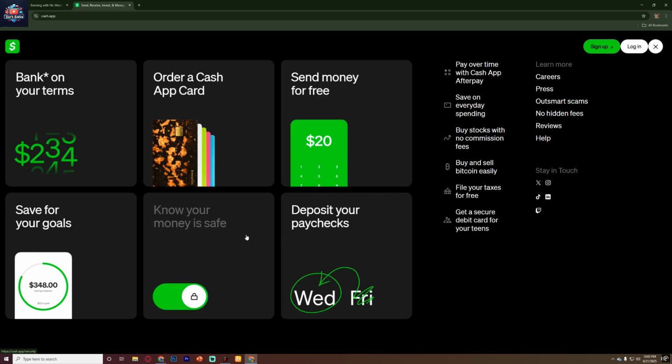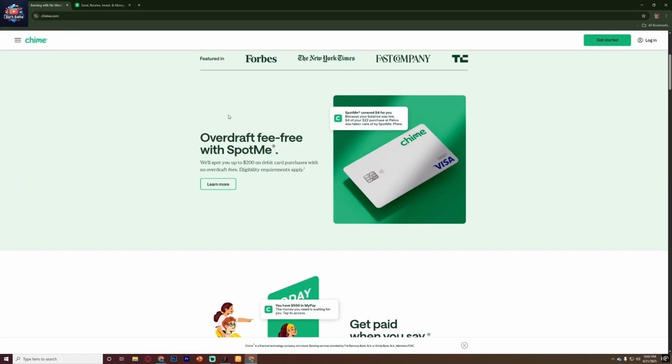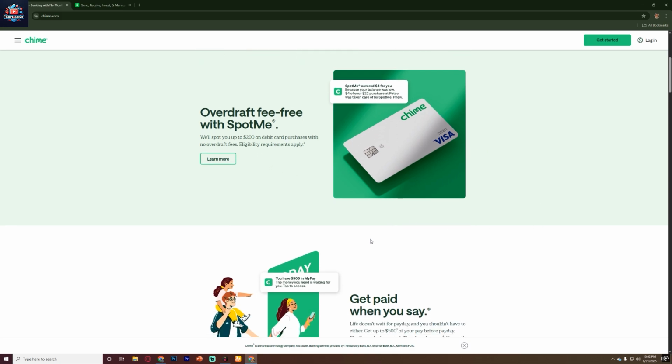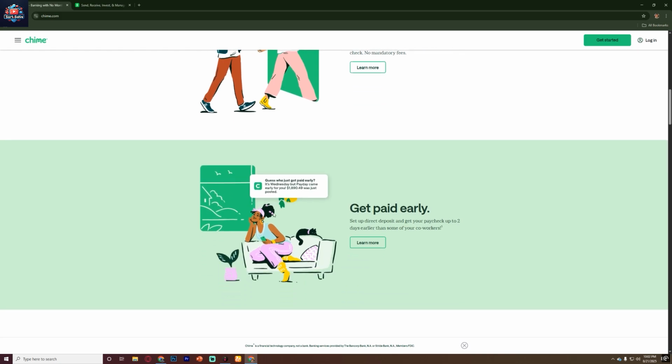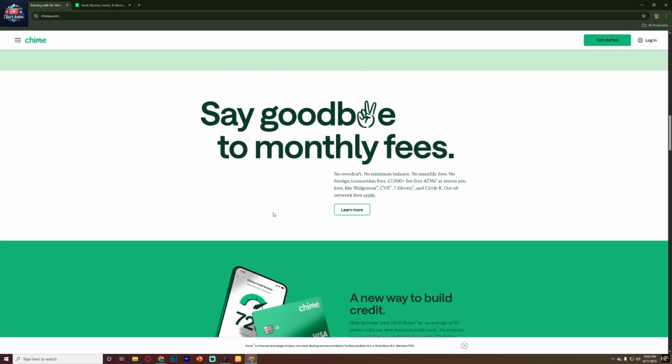Open Cash App, tap on your profile icon, go to Linked Banks, and add your Chime debit card or your Chime routing and account number. Once this step is complete, Cash App can receive transfers directly from Chime.